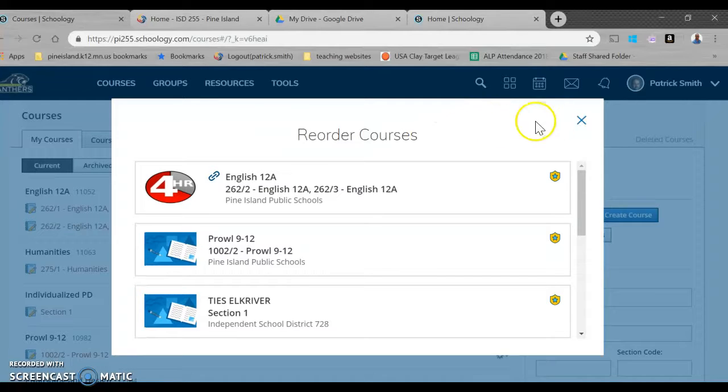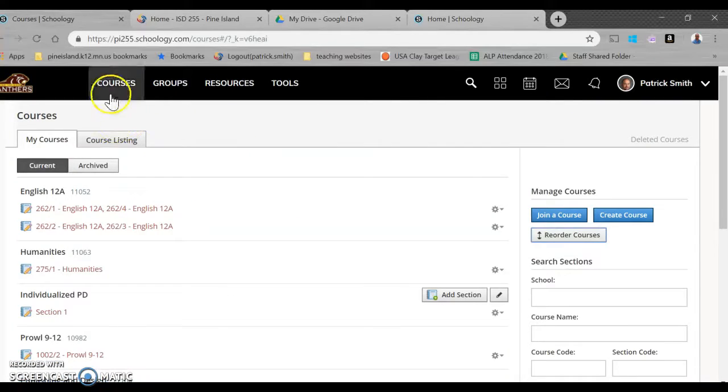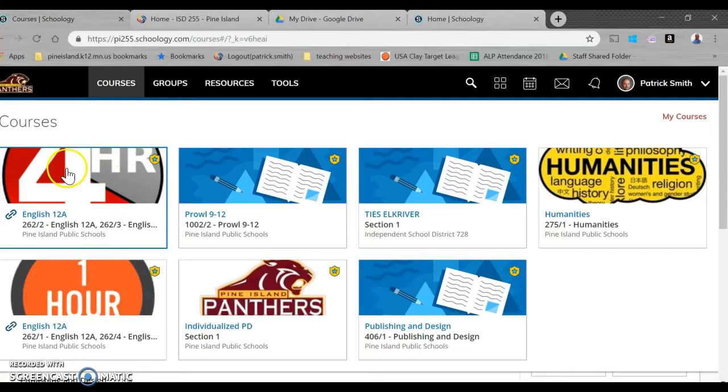Once you do that, click out of it and close it and go back to your courses. You're going to see now that course has been moved. After semester 1, your semester courses will get archived, so your semester 2 courses will automatically move up. So that's how you reorder your courses if you're having trouble finding something.